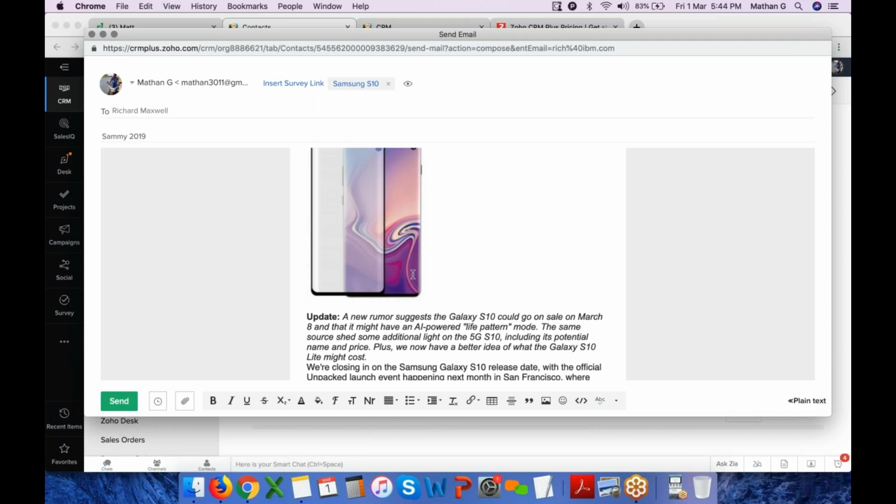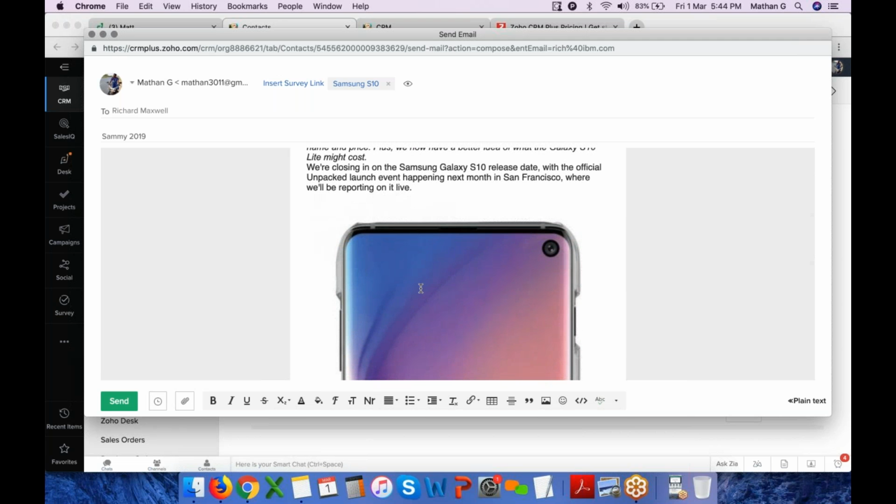This email can have up to 100,000 plus characters. I can also add an attachment to this, and I can send the email. Here, the from address will be my own Gmail address, which I have added within Zoho CRM.